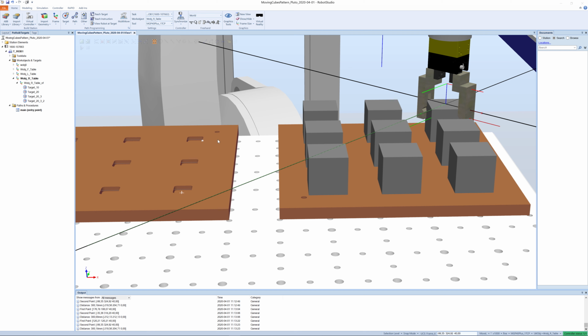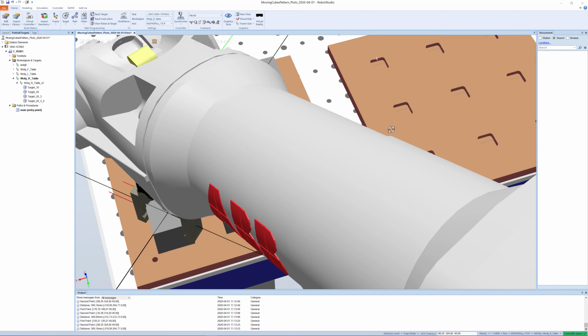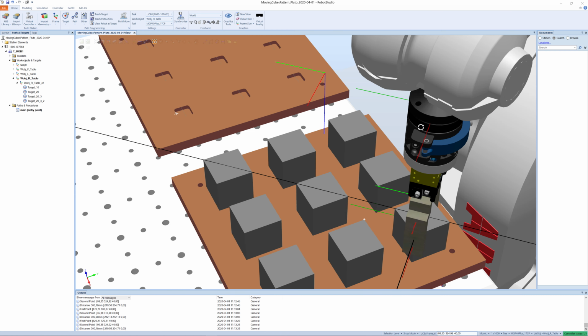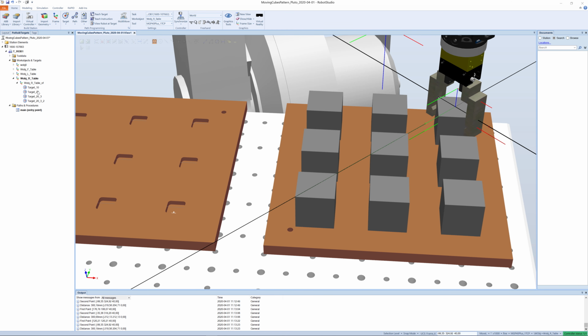So, and now we remember that the distance between this plate and that plate is 300 millimeters. So that means that we should be able to actually copy those targets here and paste them and move them 300 millimeter in the Y direction. Correct. So we start to do that. Take one more time. Control C, Control V.